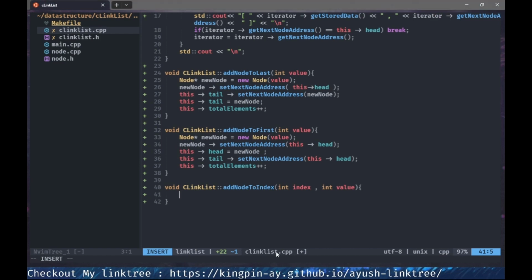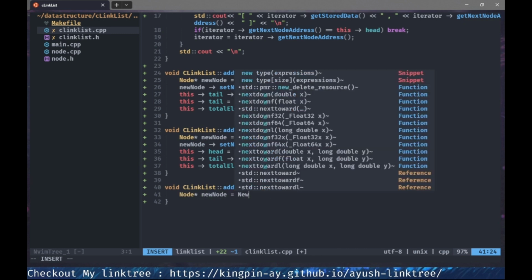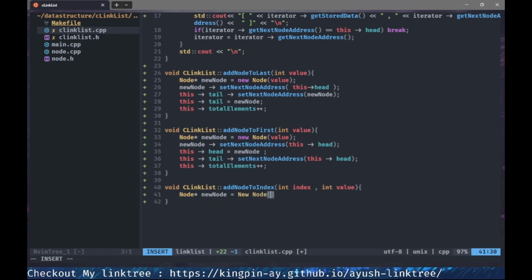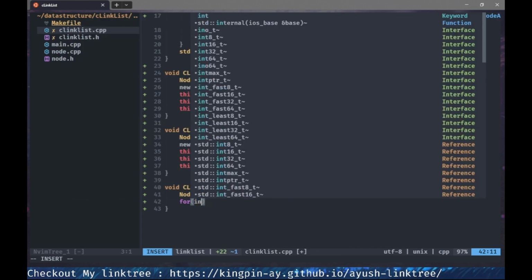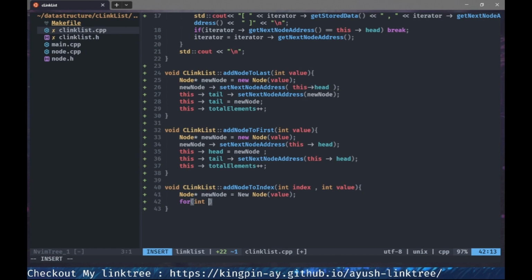Okay, so let's go back to our terminal, and we should firstly create our new node. You can implement it in other ways also, but let me just do it like this, which will be set to value. And now what we're going to do is implement the looping method. So the loop should start with int I equals to 0, and the loop should stop before the idx, the index value, is reached, right?